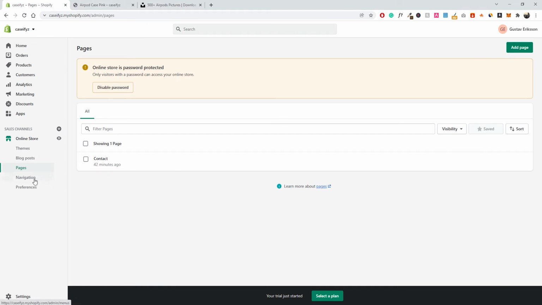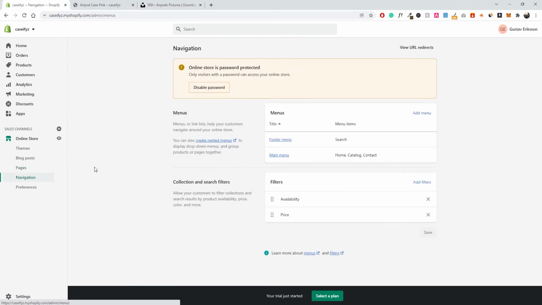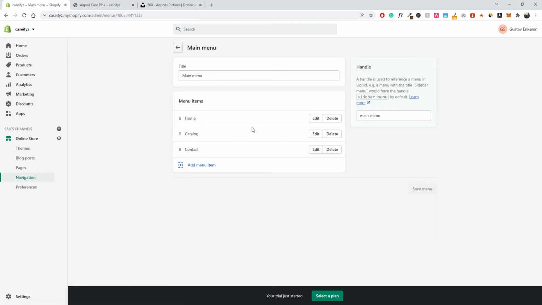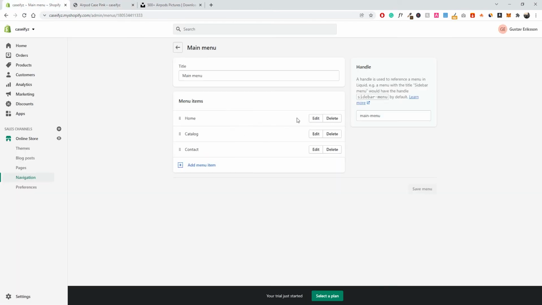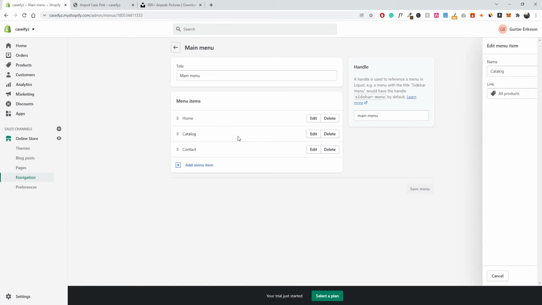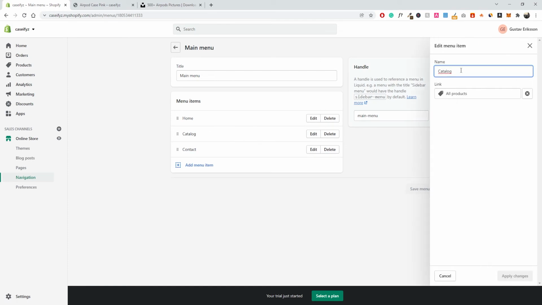Moving over to navigation, this will be where we have the menus that I spoke about earlier. So we have the main menu. If I click on the main menu here, for example, we can change the links that we have in the main menu, so the menu here at the top of our website. So perhaps we want to change the name of the catalog here. We can just click on edit. And then we can change this to AirPods, or we can actually change it to cases like that.